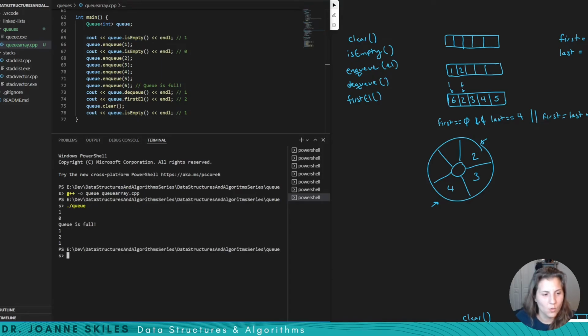And there you have it. We have 1, then 0, then queue is full, and then 1, 2, 1. So now you've learned how to implement a simple queue in C++. Now, you know how to implement a queue.